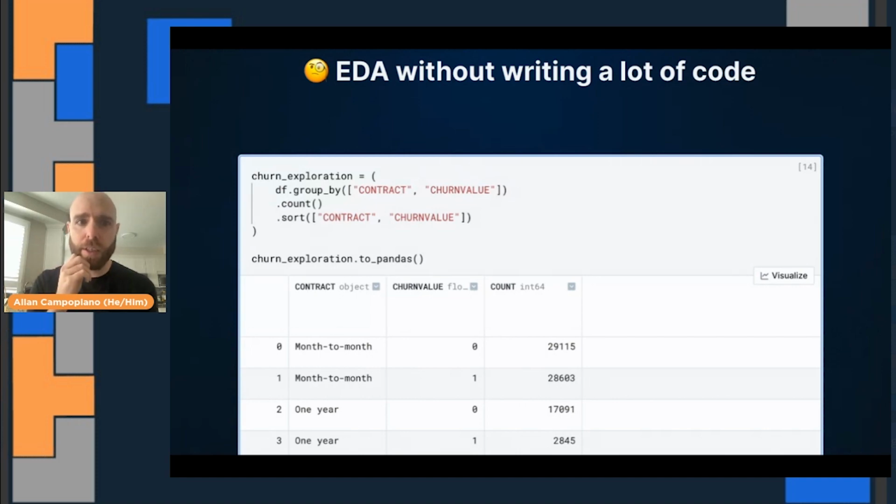And here you can see a really simple example, something that you might be familiar with, if you're familiar with pandas or PySpark, where I'm grouping by 2 dimensions in my data and I'm doing some aggregation and some sorting. And so without really having to do much, I can already start to make sense of my data.